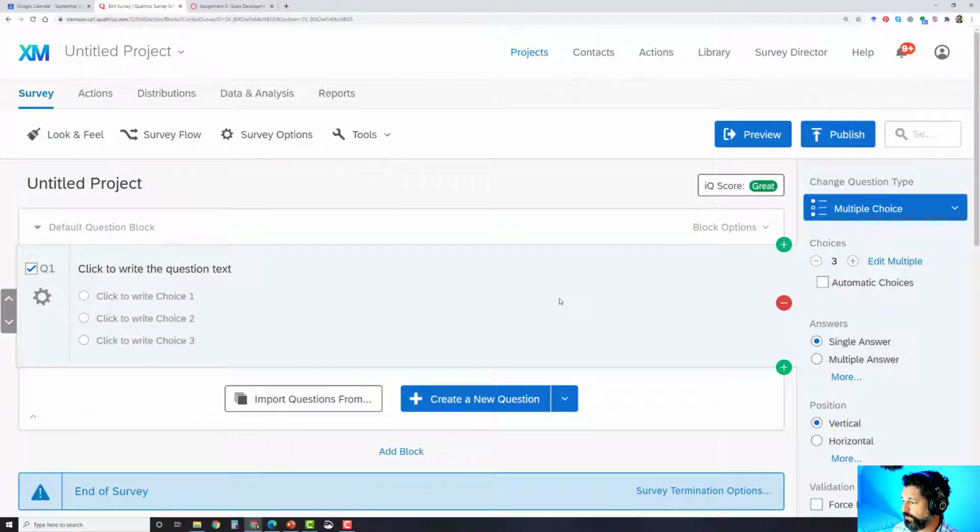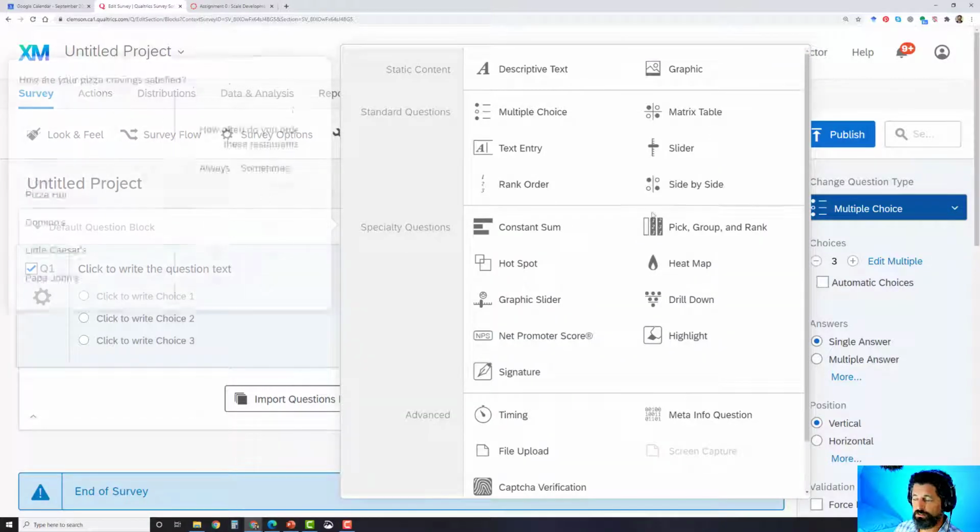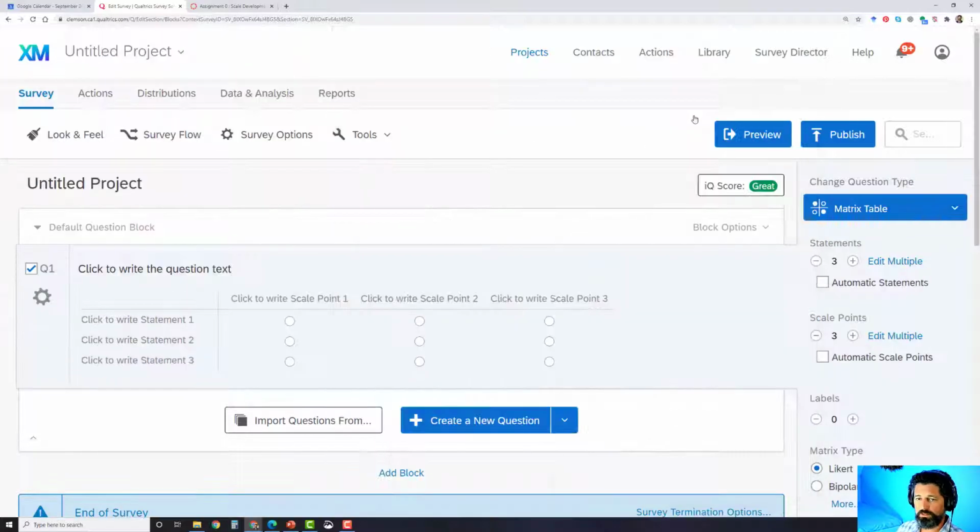In this case, it's a multiple choice. We're going to want to elevate that a bit and turn it into something that's either a Likert scale, a semantic differential scale, or some sort of hybrid. If we wanted to go the Likert route, it's pretty easy to do. We just go over here to the question type, click that drop down, and select matrix table. That's going to give us something that looks a little more like a Likert scale.